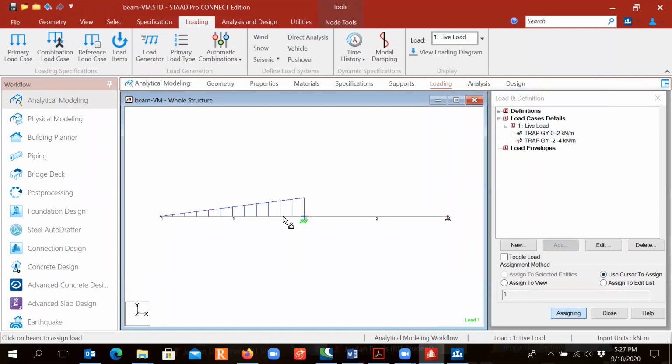to member 1. Then escape. Highlight the trapezoidal shape -2 to -4 and use the cursor to assign to member 2 and escape. So now we're done with loading.